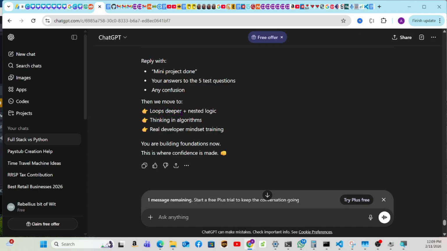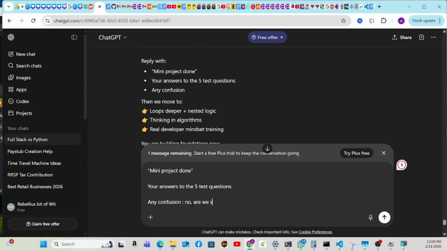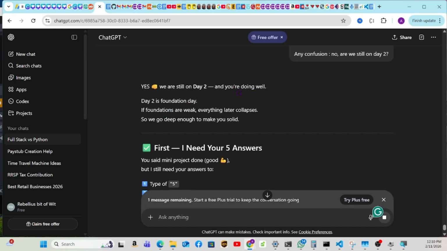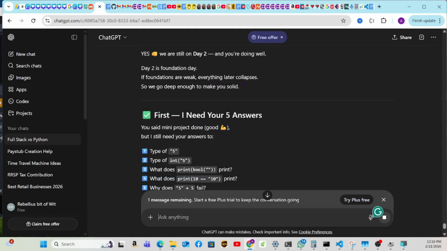Then we move to loops, deeper nest. Okay, let's reply with this. And I want to know if we're still on day 2 or we need to go to day 3. Are we still on day 2? Yes, we're still on day 2. You're doing well. Day 2 is foundation day. If foundation is weak, everything later collapses.